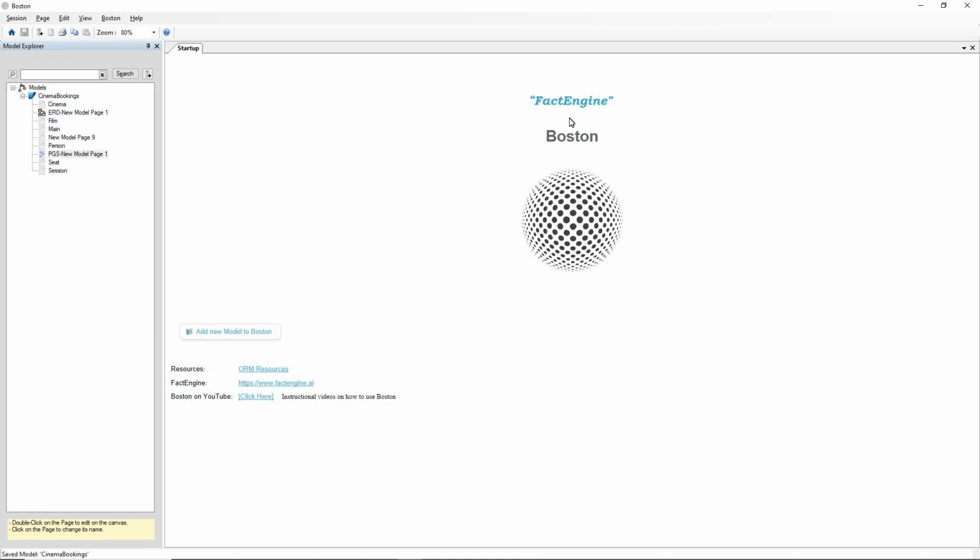FactEngine is a layer that sits over the top of models created in Boston and is the namesake of FactEngine the business, and can be used as a business rule API or for natural language queries over your data lake or your databases, etc. So let's have a look at models created in Boston first, and then we'll dive into FactEngine and focus on the query language side of things.